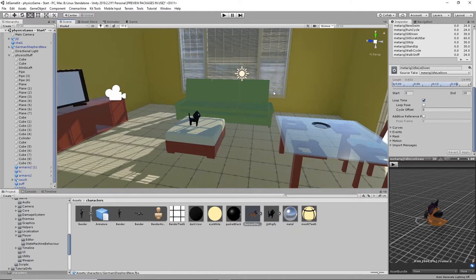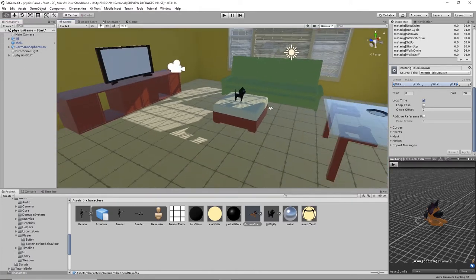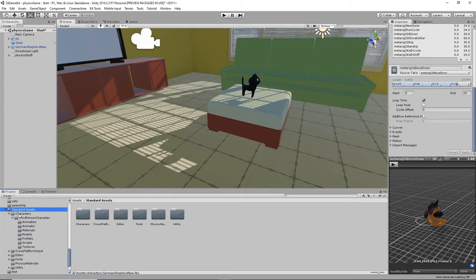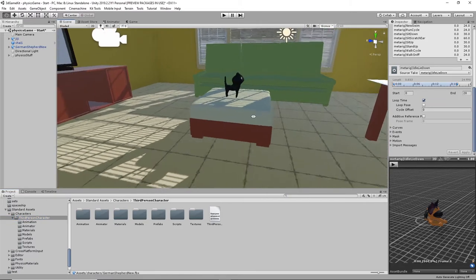I'm not really using anything else from the 3D Game Kit. That's why this scene looks very different than the standard 3D Game Kit scene. But I am using the standard assets third person setup. So under Characters, Third Person, and I'll link to this stuff. I've got a GitHub. The standard assets have been deprecated on the Asset Store, but I've made a backup on GitHub so I can still use these for tutorials. And it's a nice default, super generic third person rig.